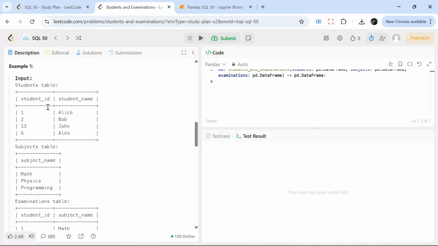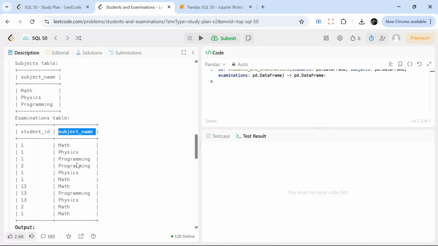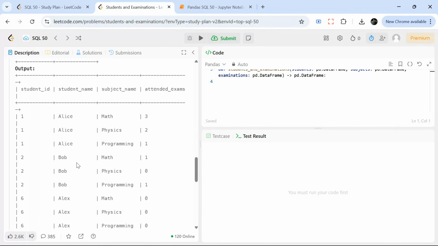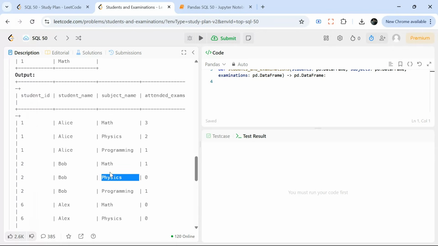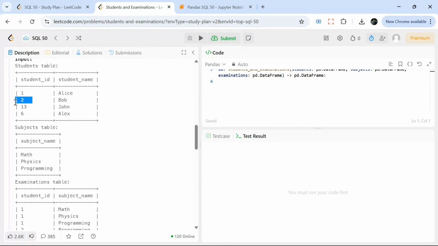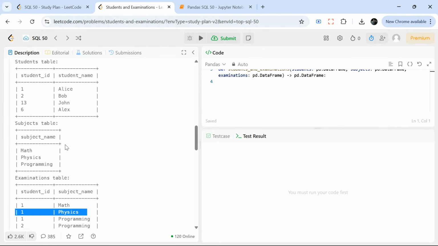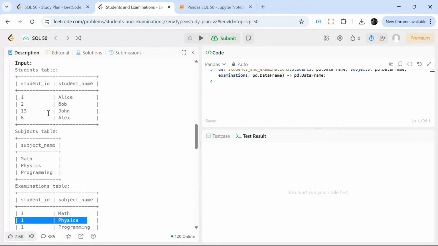So we need to basically join these two tables and get the aggregation at student ID and subject name level. So that is one thing. But there is one more thing. For example, 2 physics, 0. If you see 2 is here, and then he is not appearing here for the physics exam. So if I just join these two tables, I will not get those records.